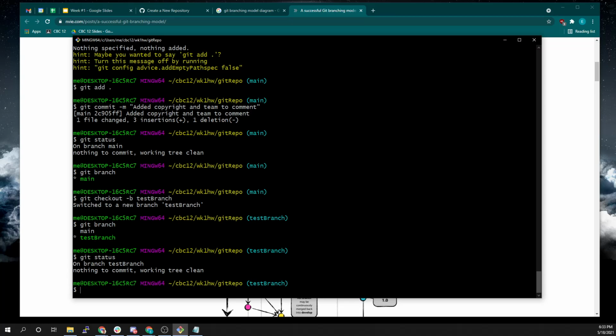You'll also notice our computer's doing this. I'm not sure if the Macs do this by default, but it's showing you in blue at the end of your file path here that we're on test branch.